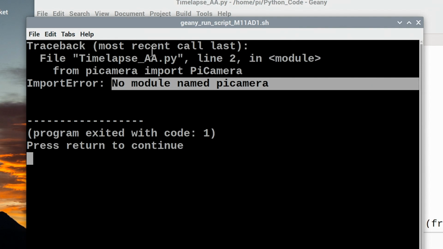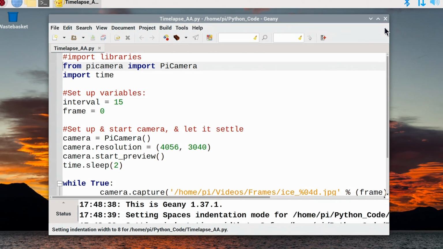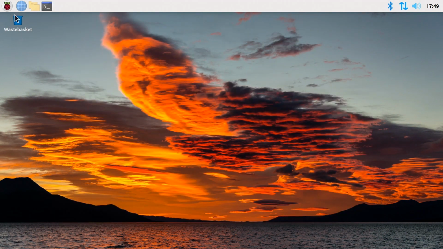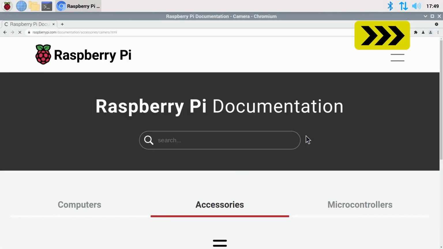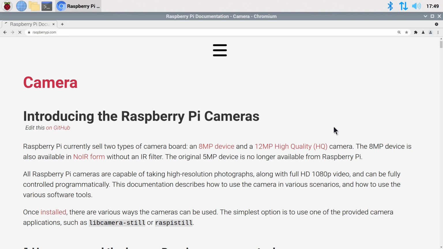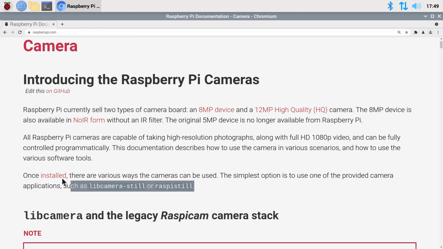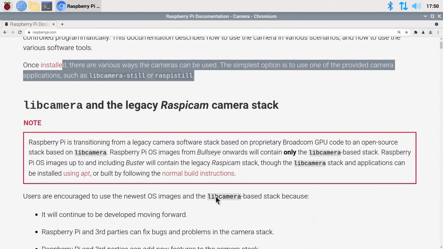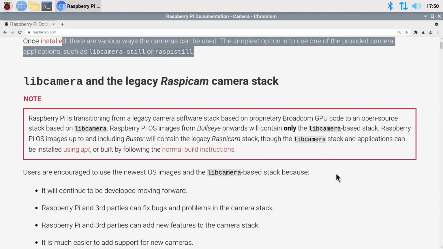Now, I should point out that the Raspberry Pi Foundation have documented all this very well indeed on their own web pages. So let's just go to the Chromium browser and go to the relevant page. Here we are, and if we scroll down here, you'll see this is the camera page for the Raspberry Pi. It introduces the Raspberry Pi cameras, talks about the different interfaces and commands associated with them, and it's got this big box here explaining the differences between the old and the new camera stacks.